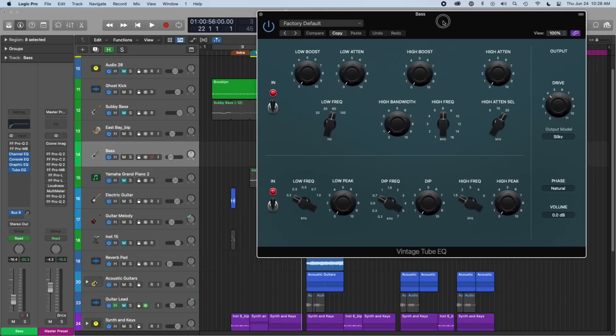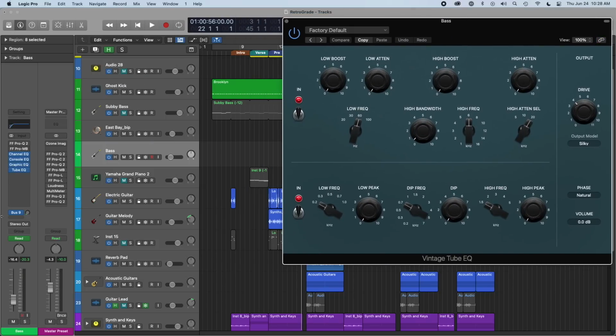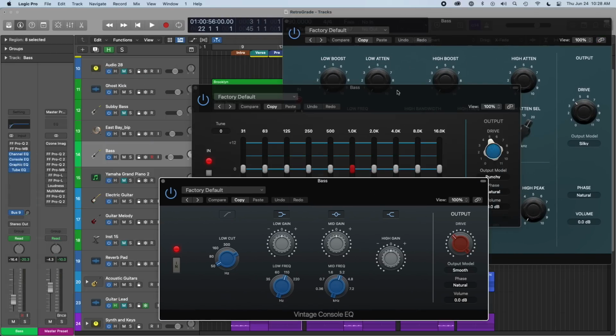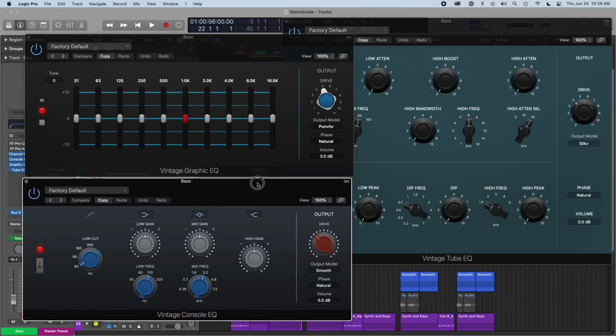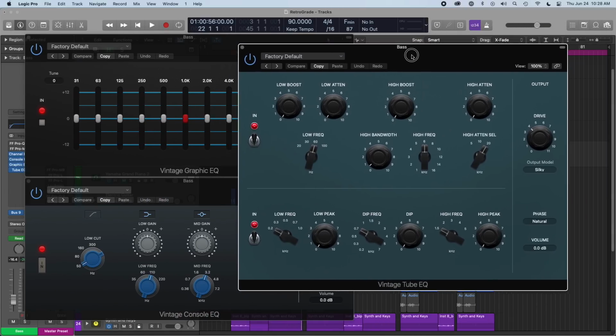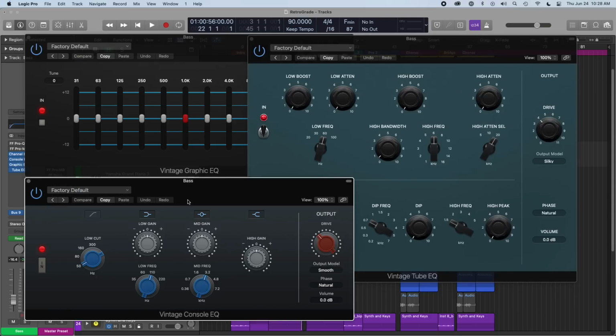And these are all, oh, I had link on, so I couldn't even open them up. But now we can open all three. These are all just EQs modeled after professional hardware EQs. I'm not sure which ones they're modeled after, but I know they are modeled after something. I believe this one is modeled after the Neve EQ, I believe.